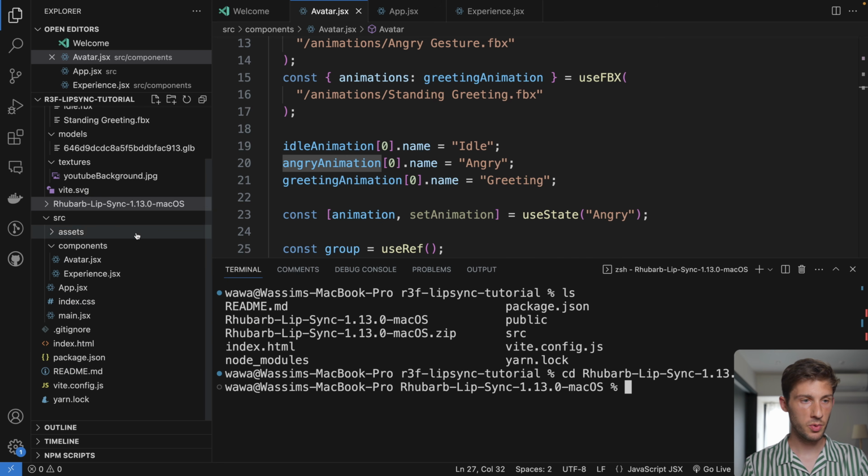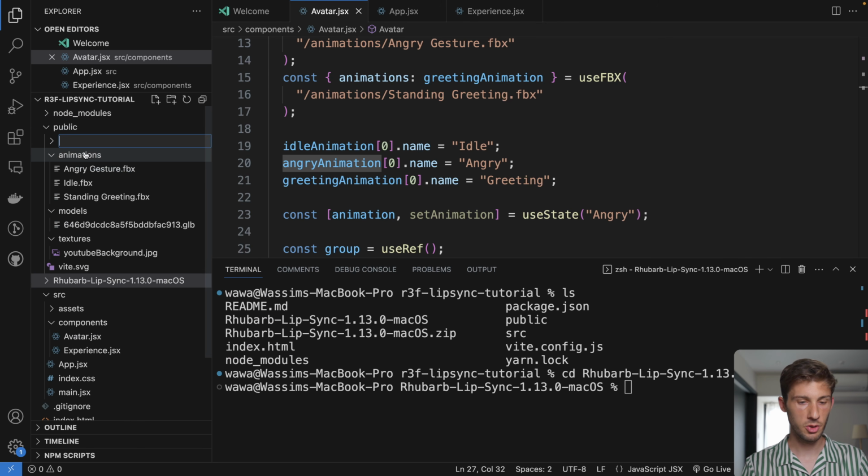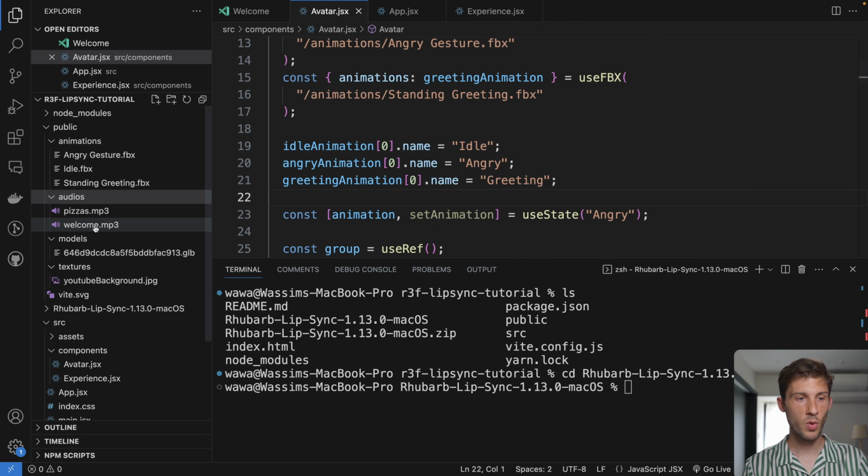We need to put our audio files here in audio and drag and drop them. Okay, so I named them welcome.mp3 and pizzas. It's what we will use in the project.